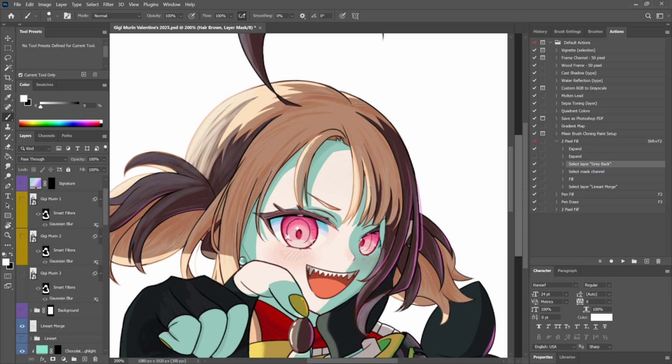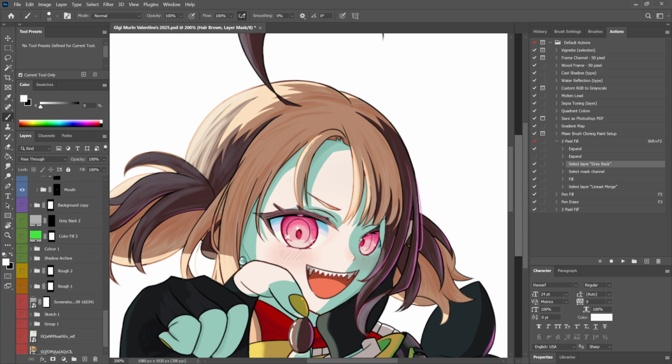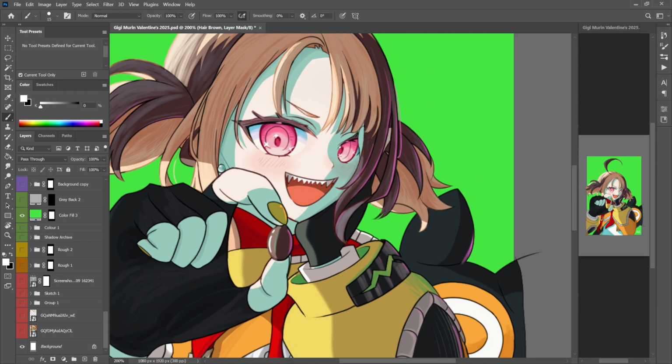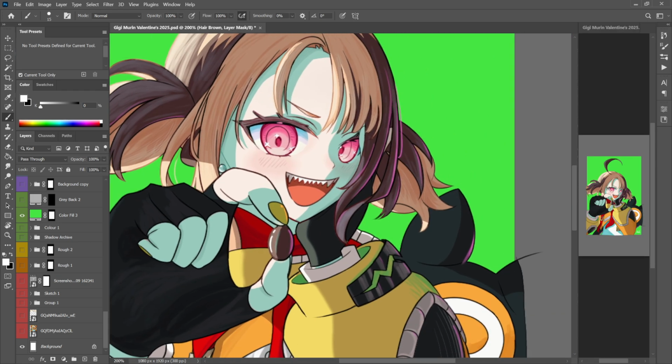Then if there are some parts that are difficult to reach with this fill, then I'll use the brush and zoom in and clean up a little bit. Typically, I'll put on this lime green background so that it's easier to see if there's any part that's not filled.